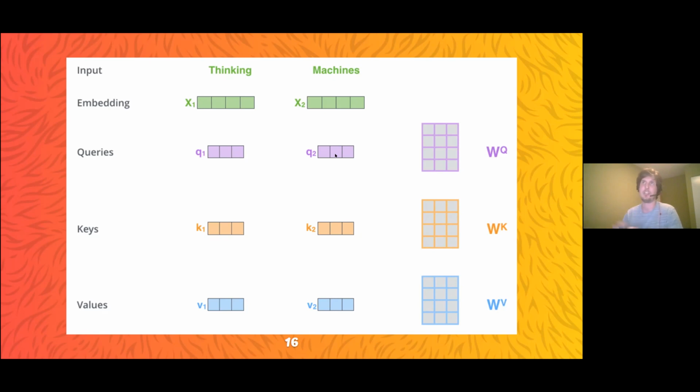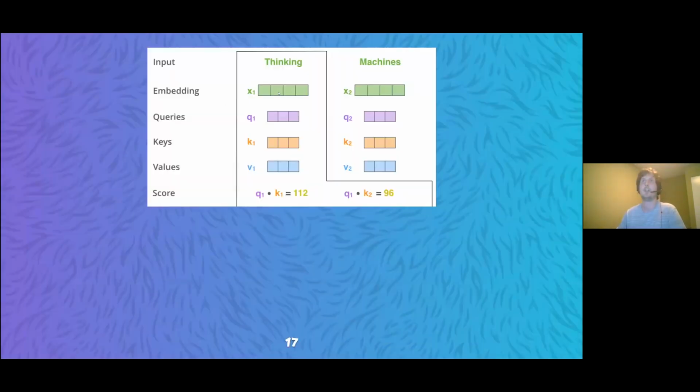We'll have a query representation of machines, and we'll do the same for keys and for values. So this is just simple matrix multiplication. The weight matrices are learned, the embeddings are learned in the network. Okay, so then what we're going to do, for the word thinking, is try to think about embedding the word thinking now. So what is a context-aware representation of the word thinking?